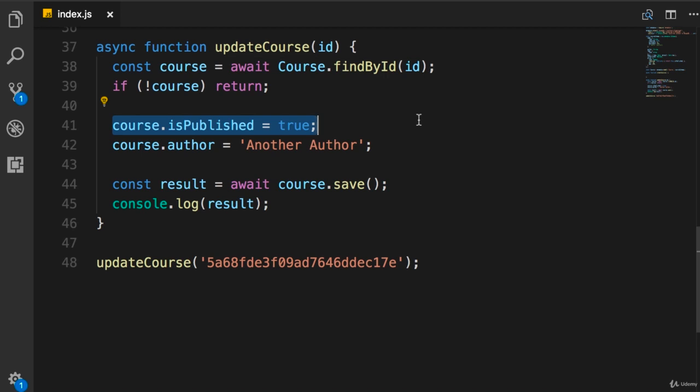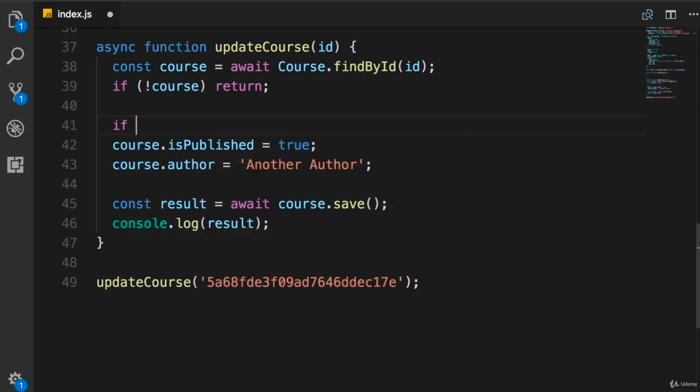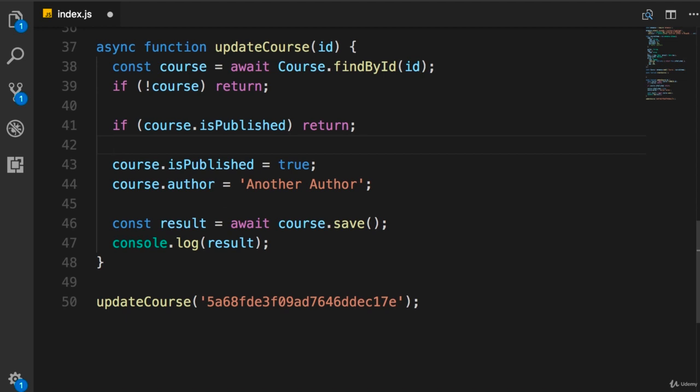If the course is published, maybe we should not be allowed to change its author. To implement this business rule, we need to retrieve the course first, and then we need to write some logic like this. So if course is published, we want to return. We don't want to update this course. So that's when we use the query first approach.